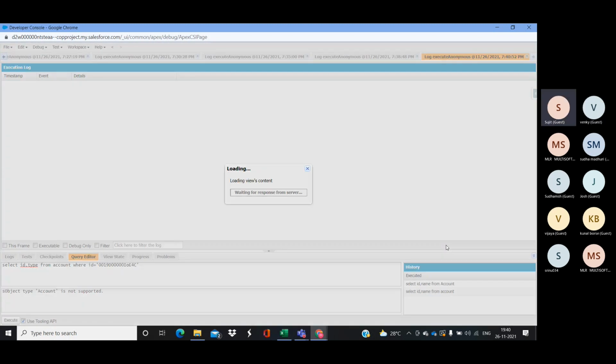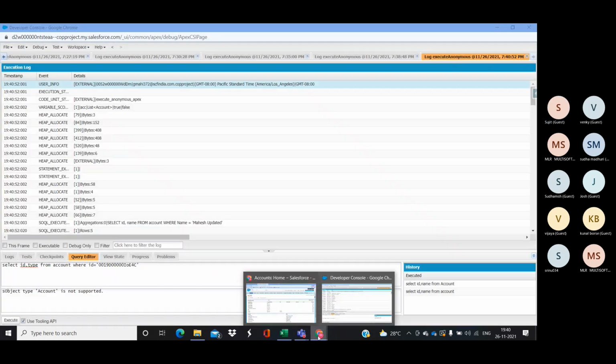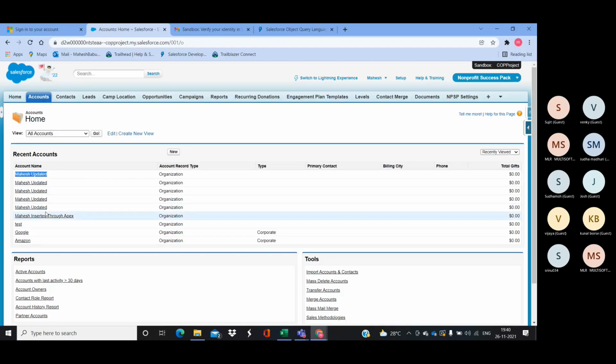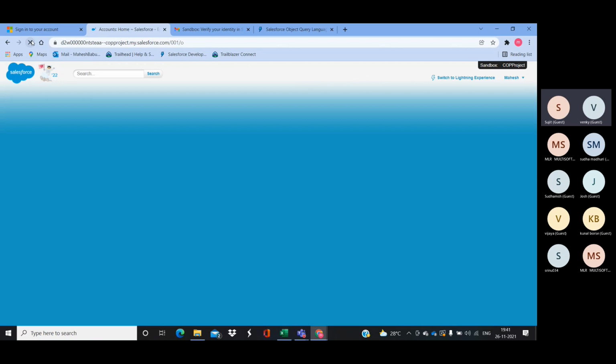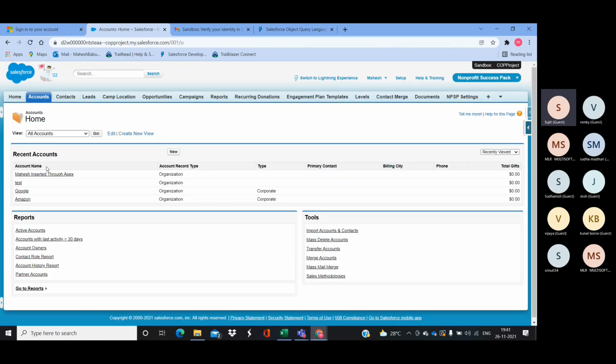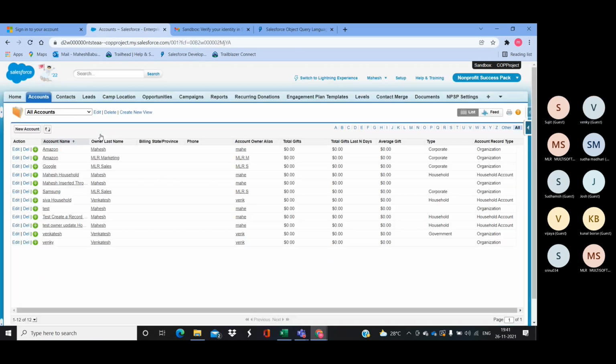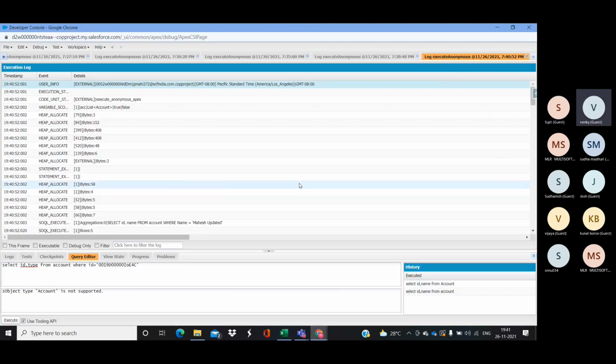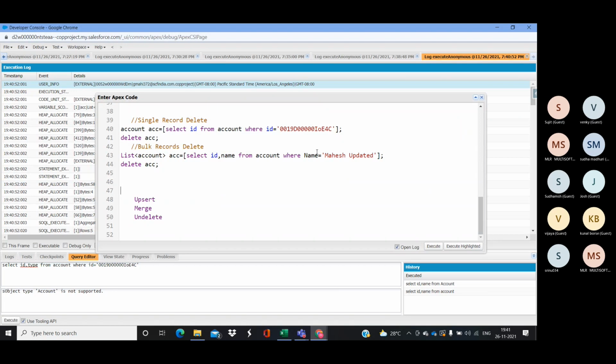See, code is executed. Okay, perfect. How many records are there? 5 records are there. What do you think? How many records got deleted? One record, I think. No, 5 records will be deleted. Don't get confused, guys. Your list collection is returning the bulk records, I mean 5 records. You are deleting the list variable only, so automatically it will delete the bulk records. Don't confuse.